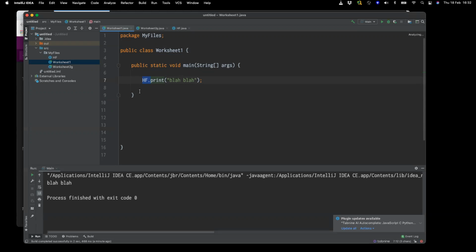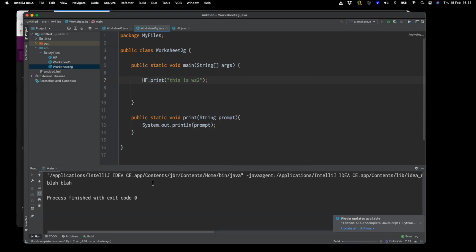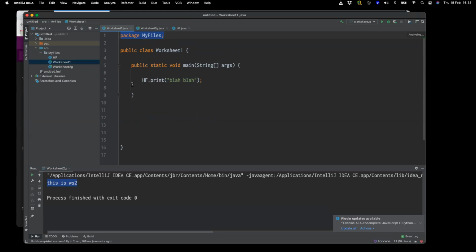That's actually quite useful, because that means in worksheet 2, let's go to worksheet 2. Let's drop it into worksheet 2, and let's say this is WS2, right? Right click in there and run worksheet 2 main. Let's see what happens. Will it crash? Will it complain? No, it's used it. This is worksheet 2. But notice the import statement has disappeared.